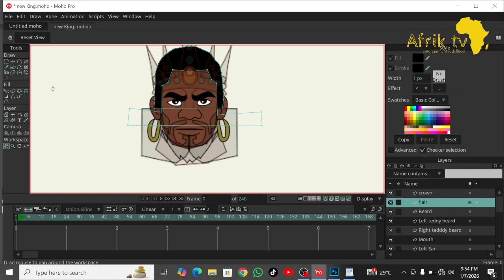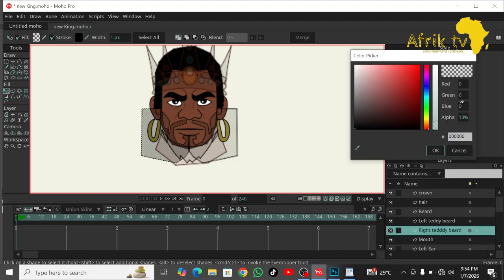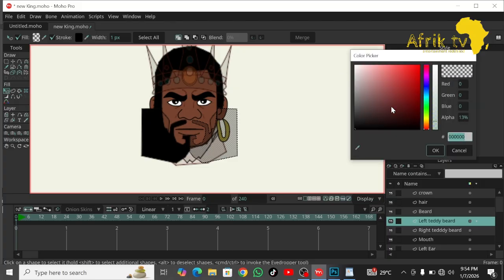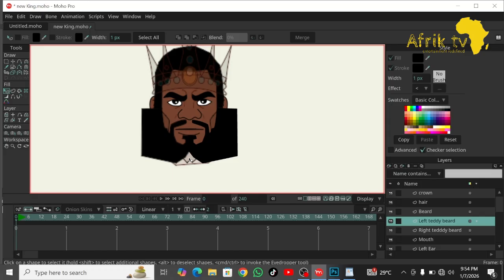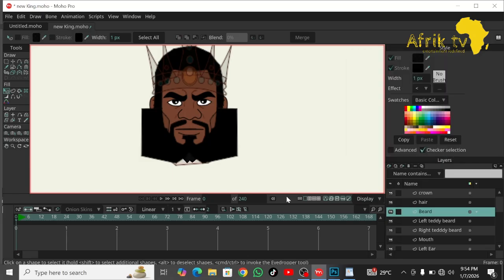Now we talk about the beards of the king. So I'm going to just click on the right teddy bear of the king and make it black, and then increase the opacity. The left teddy bear of the king, make it black as well, and increase the opacity. Okay, and then the main beard, that's the beard of the king as well, we make it black. I know you're confused, like what's this, what's going on? Just watch. And then we increase the opacity as well.